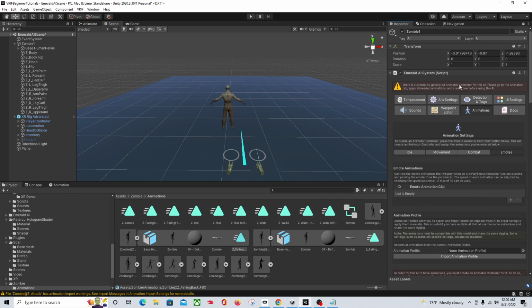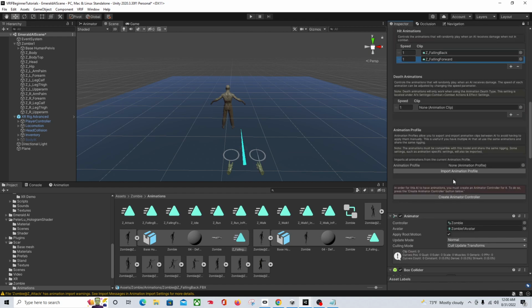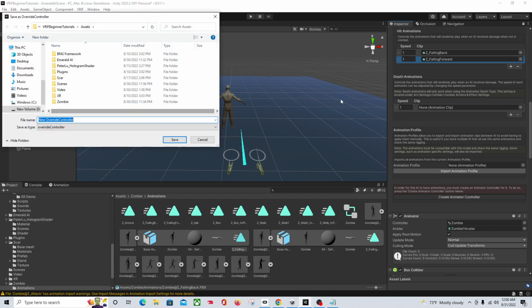Did I get all of them? There's one more place that we have to assign attack animation. But before we do that, click Create Animator Controller. And this is an override controller. Emerald AI is going to write an animation controller for us.